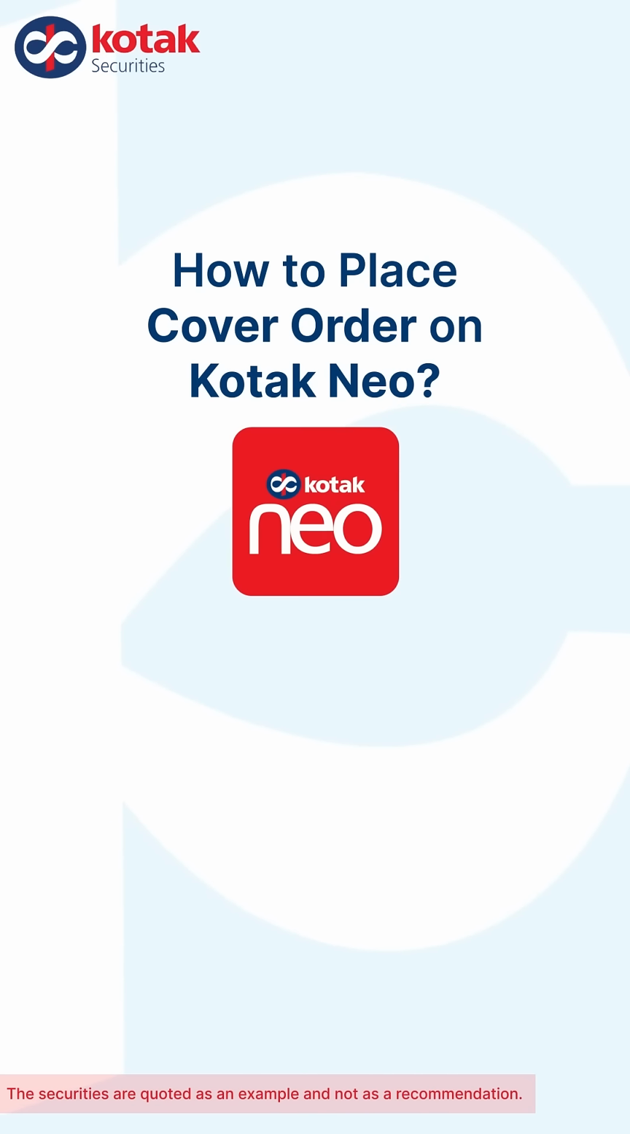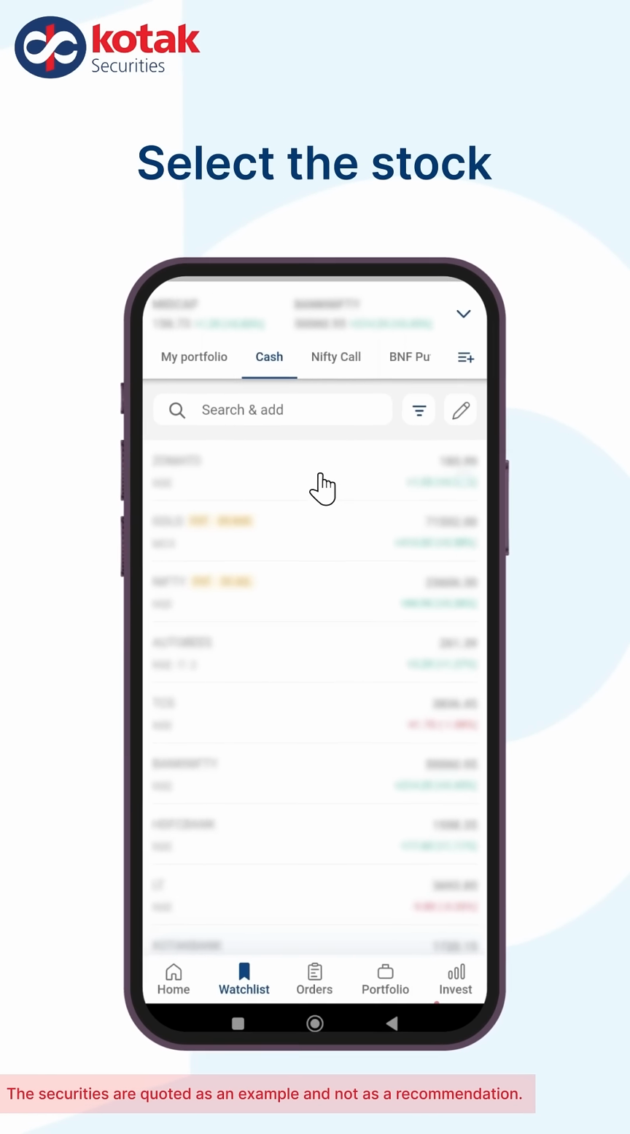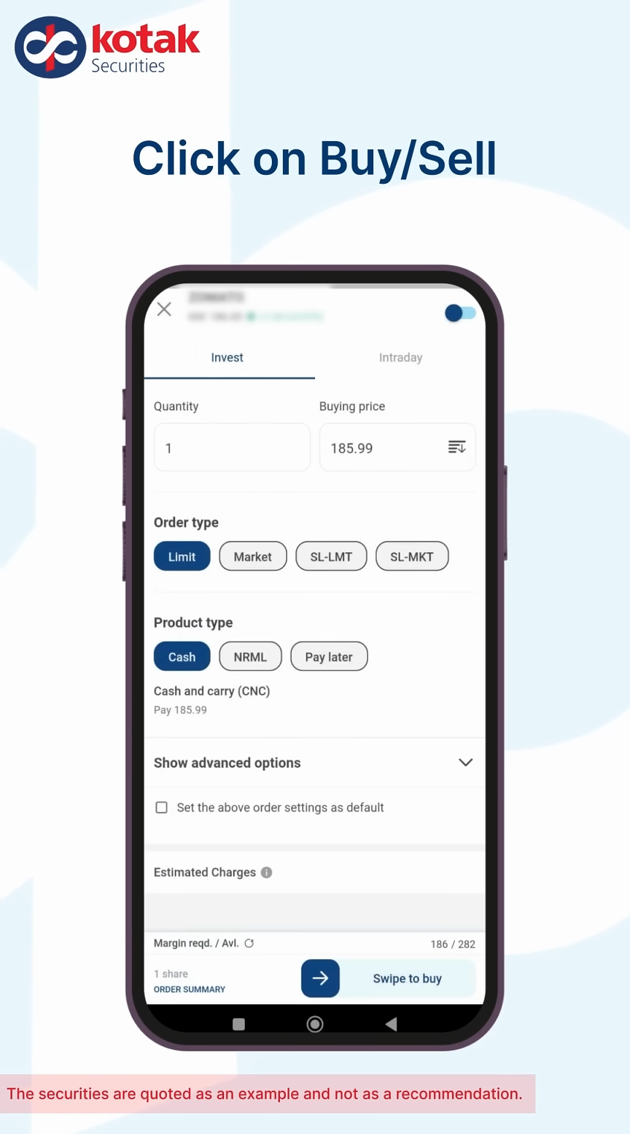Hi, here's how you can place a cover order on Kotak Neo app. Select the stock you want to place an order for. Click on Buy or Sell button.